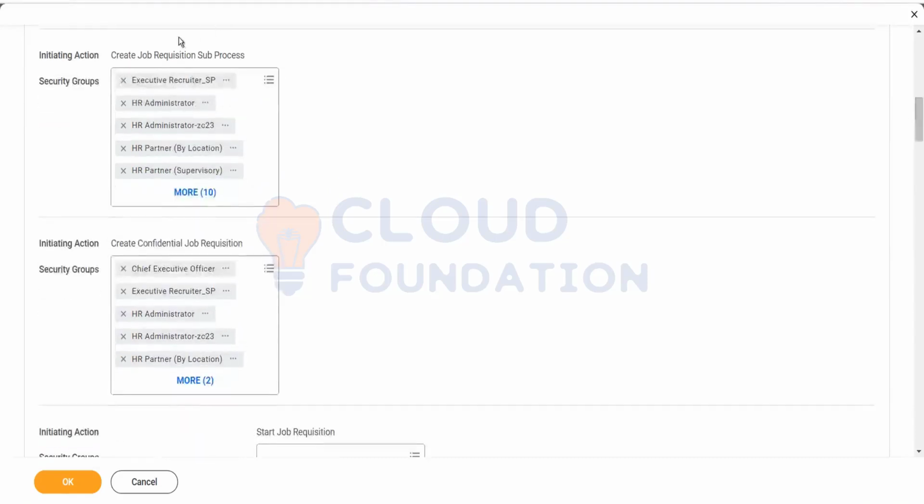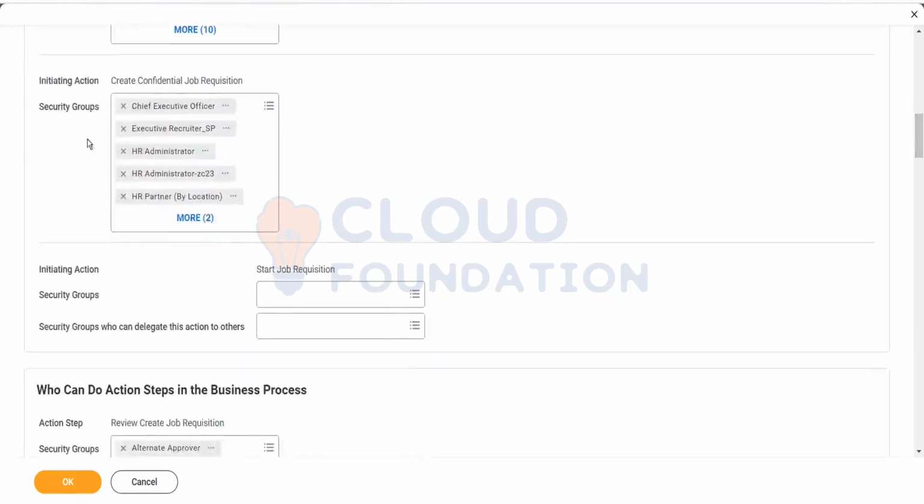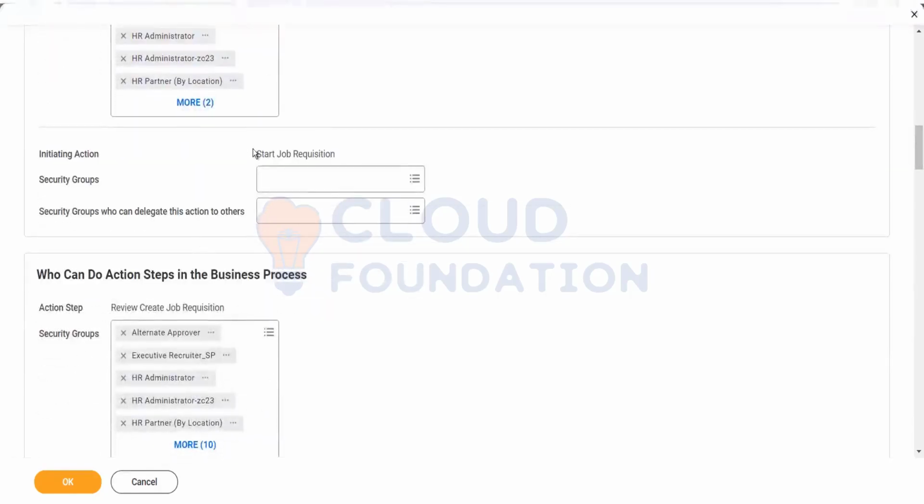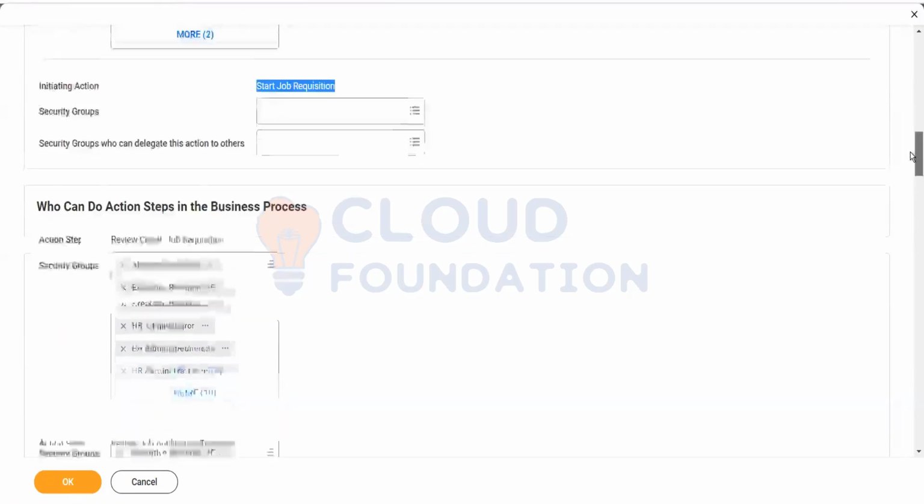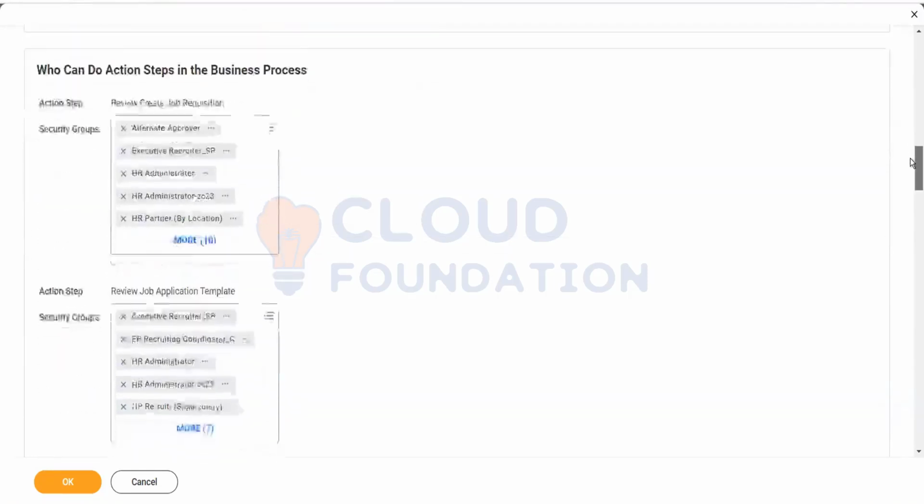Then create job requisition sub-process. So sub-processes are included in job rec, like create position, post job. Okay, so these security groups will have the access to initiate those. Then who will be able to create confidential job rec, that is defined here. Okay, who will have the access to start the job rec. So we have the first section when we are creating job rec, which is start job rec. Who will be able to see that particular thing.